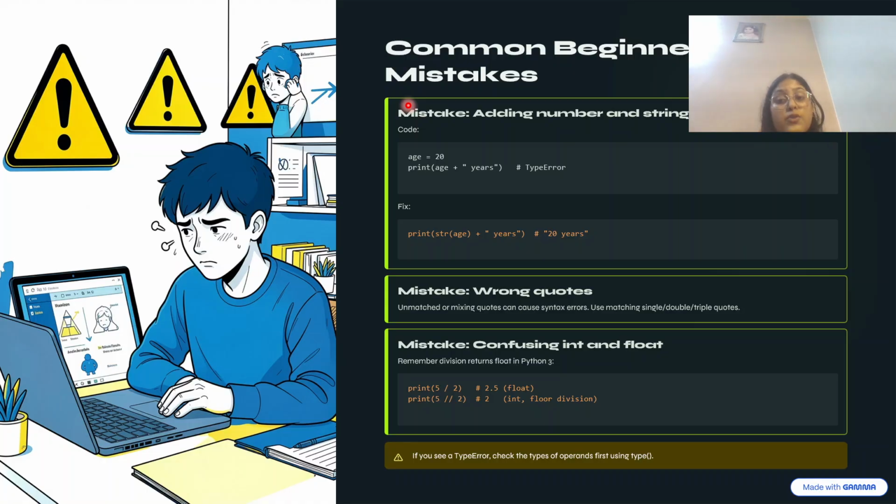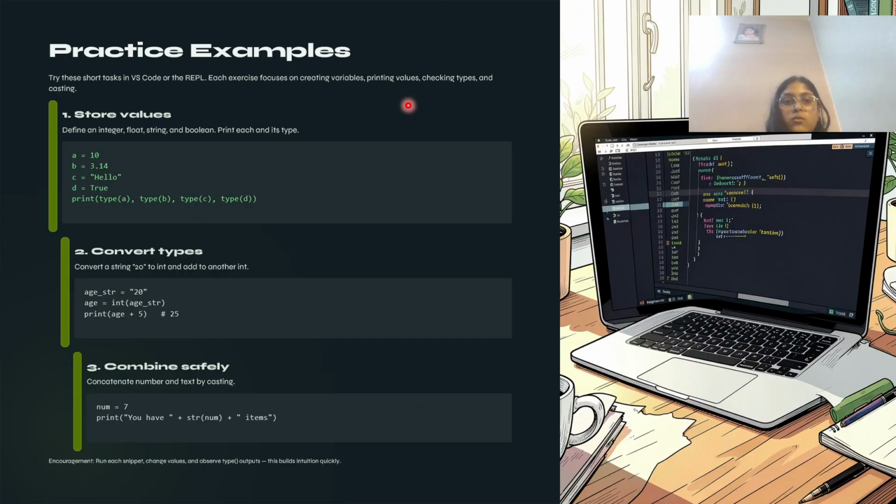Third mistake: confusion between int and float. Int is a whole number. Float is a number that has decimals. You have to remember it. Integer is a whole number. Float is a decimal number.